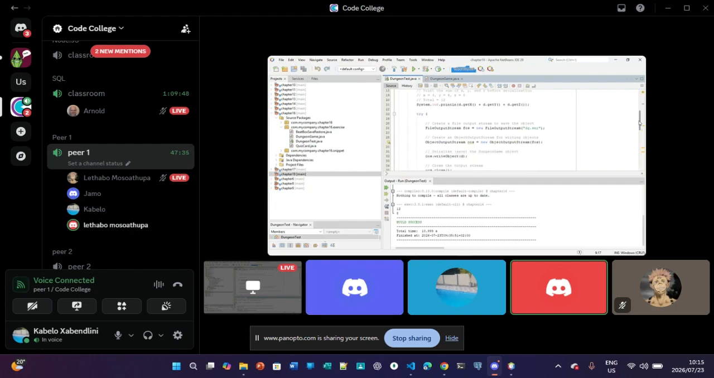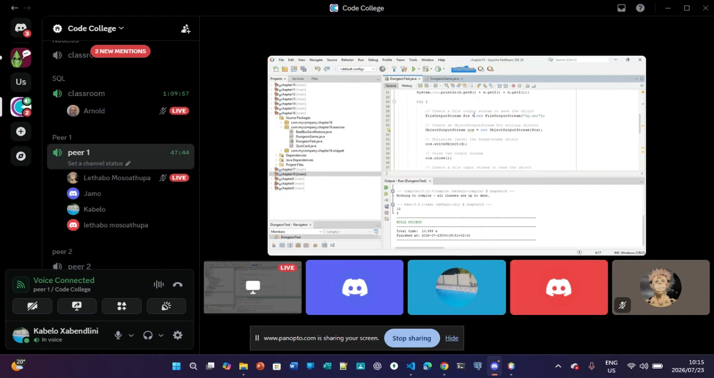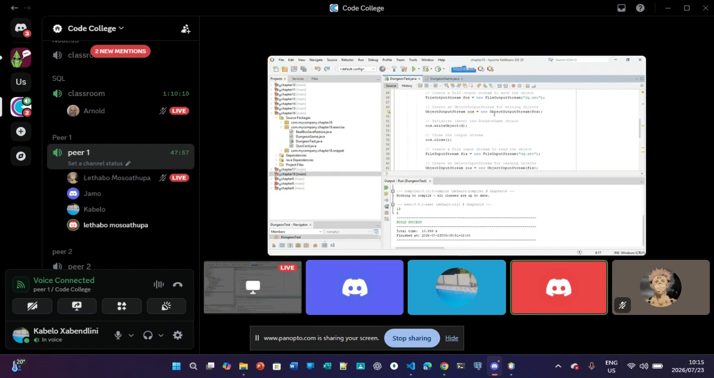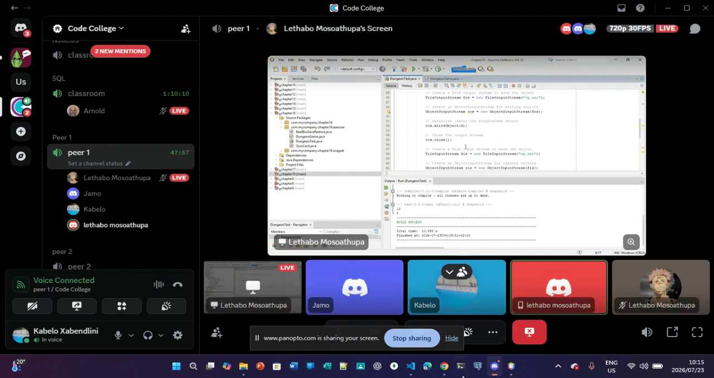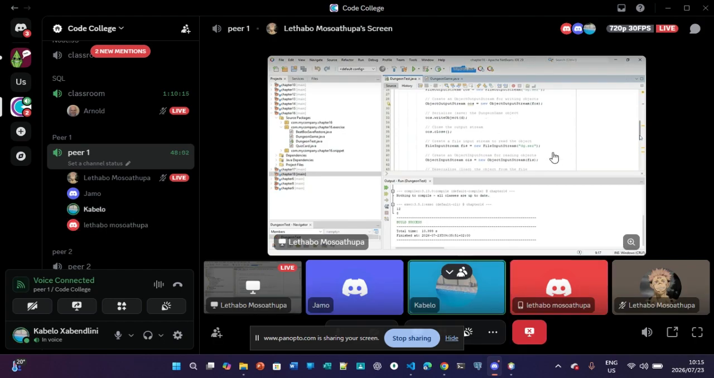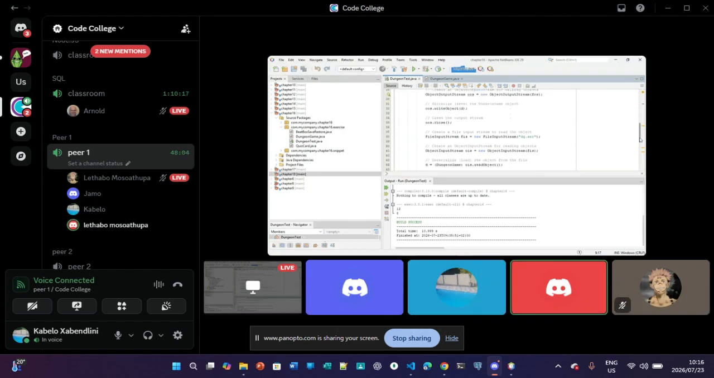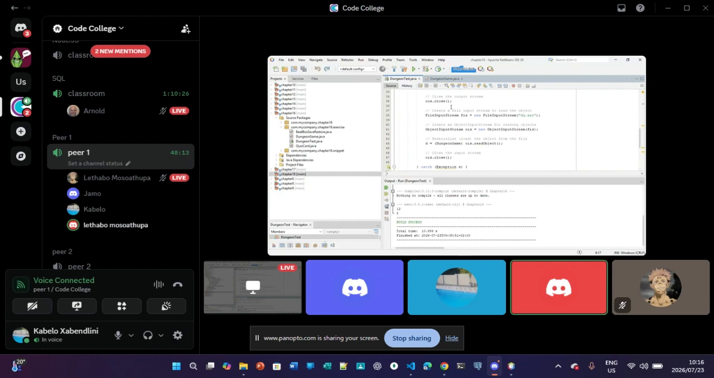Then within our try, we create a FileOutputStream to save the object: FileOutputStream fos equals new FileOutputStream, dg.ser. Then we create an ObjectOutputStream for writing objects. Then we serialize the DungeonGame object with oos.writeObject, and we close that output stream with oos.close.